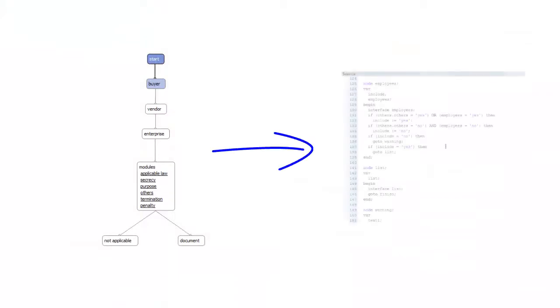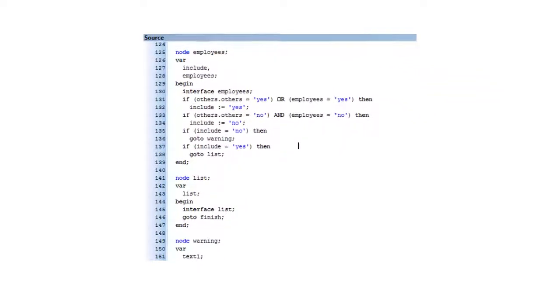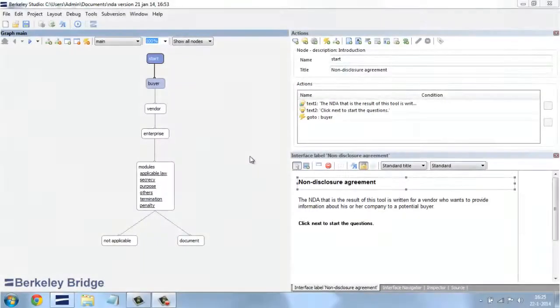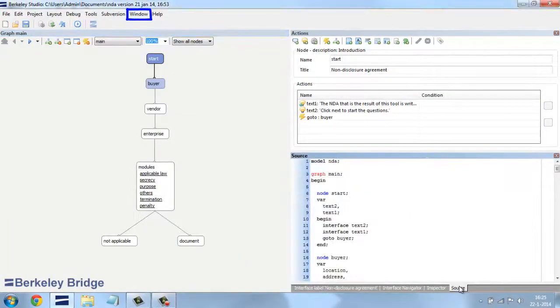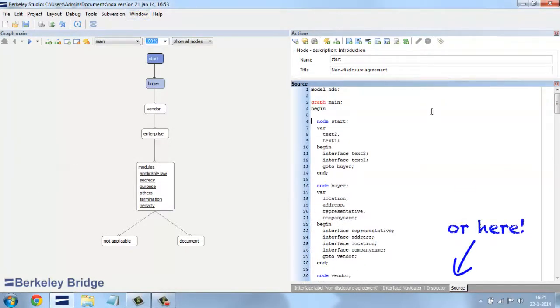The graphical interface that you are currently looking at produces code as the user produces decision trees. The source window enables us to directly access and edit this code. You can open up the source window by navigating through the window drop-down menu in the taskbar, or simply by clicking Alt-1. For some licenses of the Berkeley Studio, the source window is not available. If you do not have this option available to you, contact Berkeley Bridge via the information given below this video.